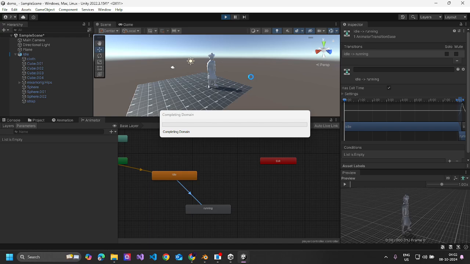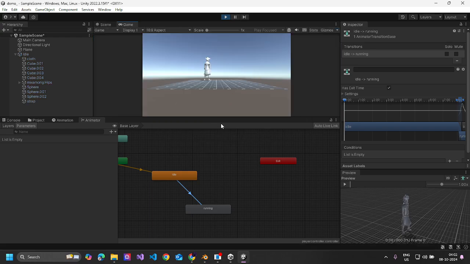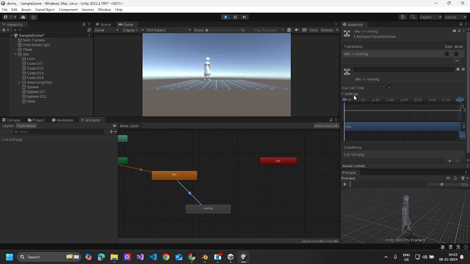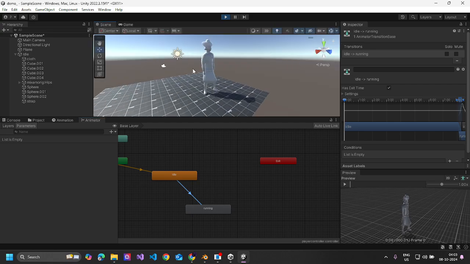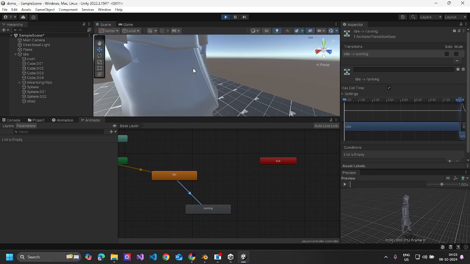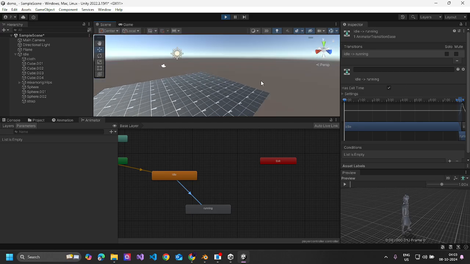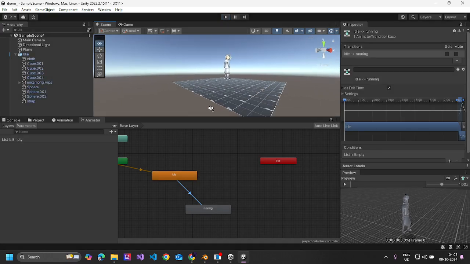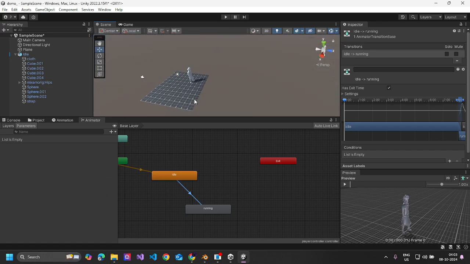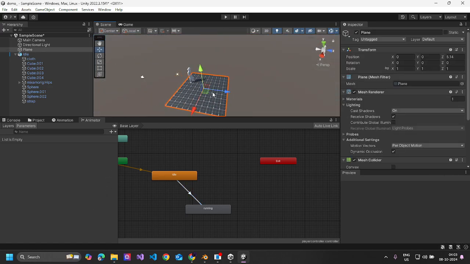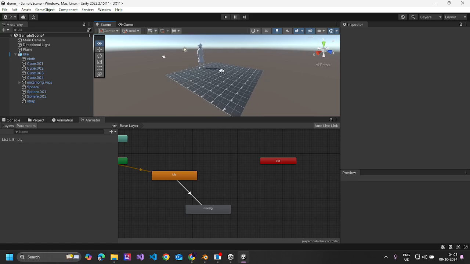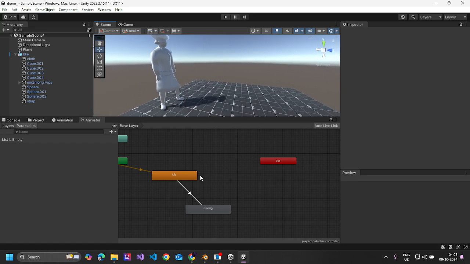By default, I have no conditions or parameters. You can see that it started running. As this is a root animation, it runs like this. It works with root animations. So the character doesn't follow any gravity rule, anything. Okay. So now we should have a condition to transition.